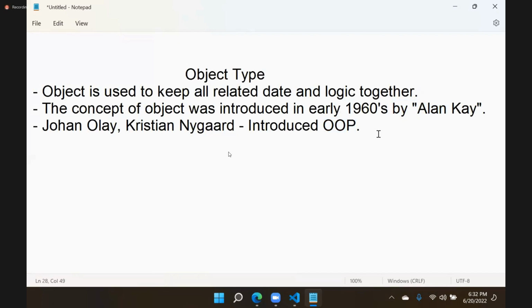What is the concept? Very simple. The main concept is to keep all related data and logic together. That means object is defined in a curly brace like this. Now this object contains a key and a value, and a comma, another key. It can contain a function.